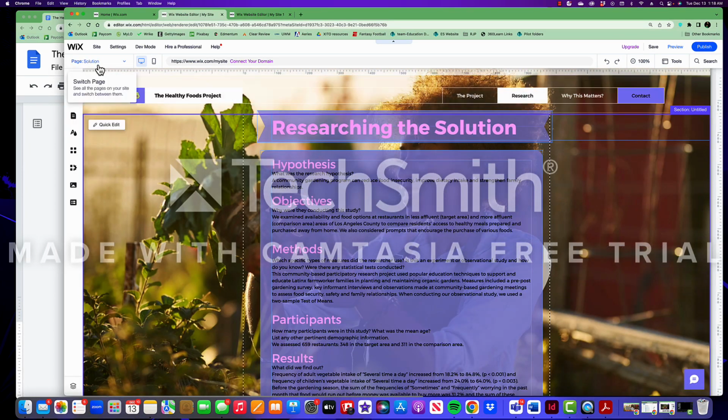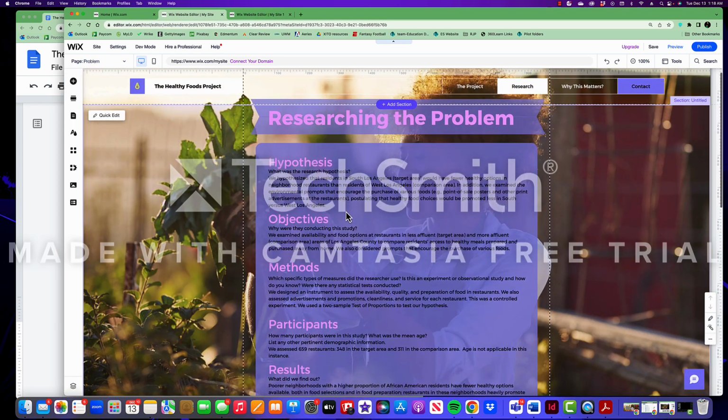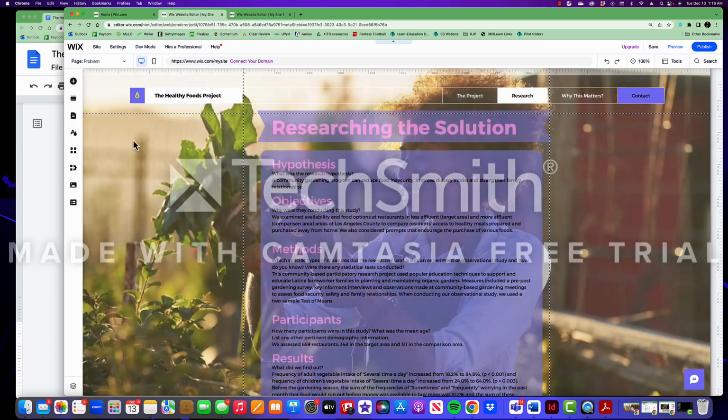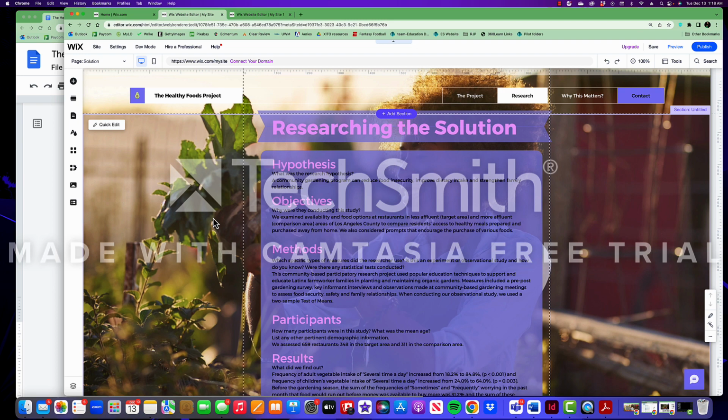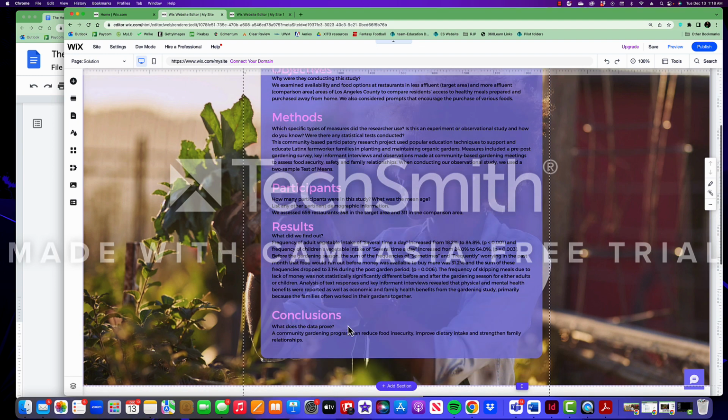So there you have your research page for your problem, as so. And you also have the same page, but for your solution. Both pages mention hypotheses, objectives, methods, participants, results, and your conclusions.